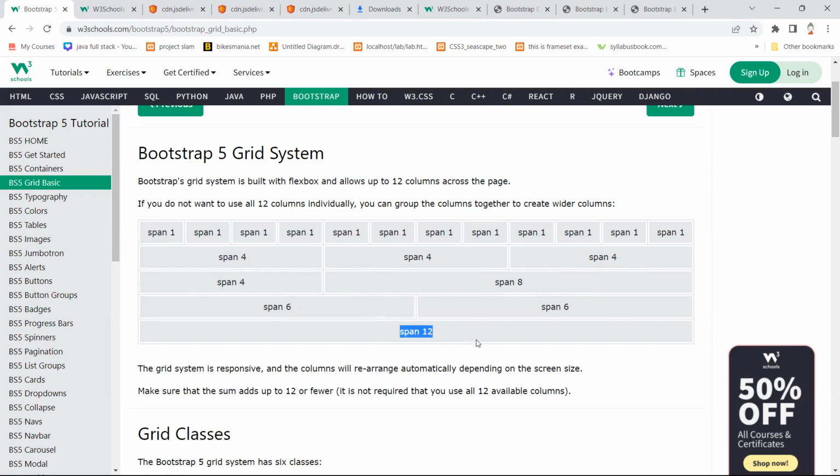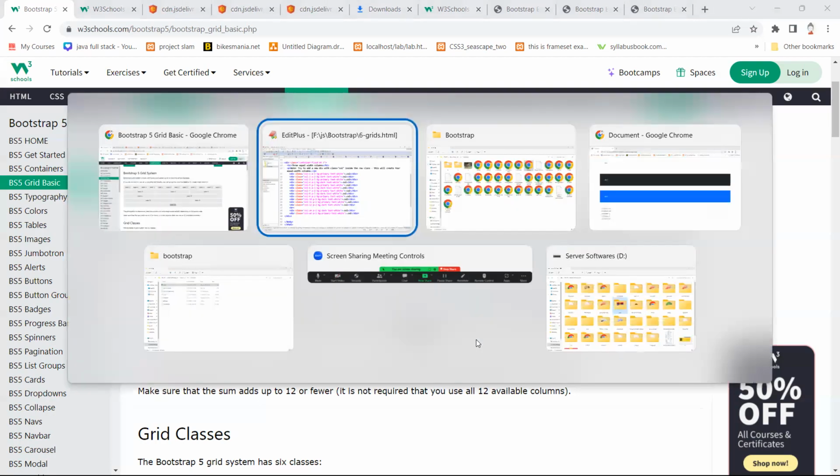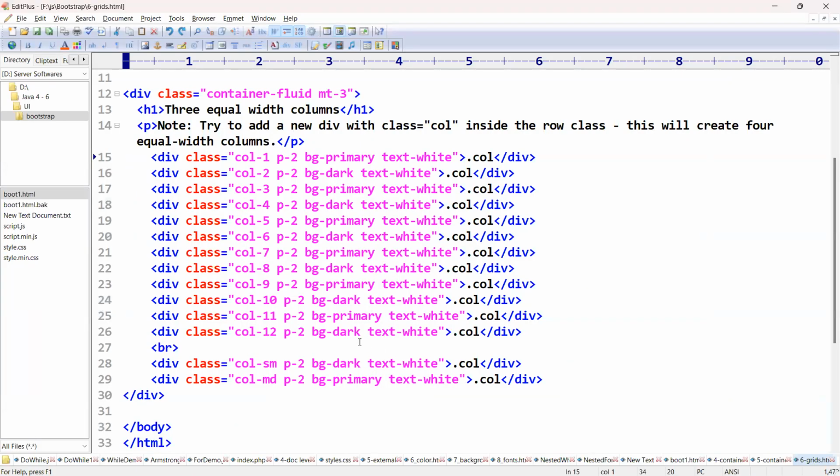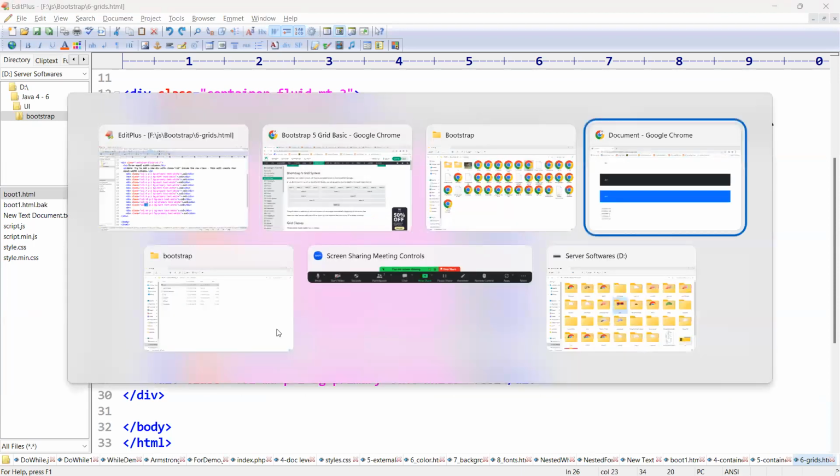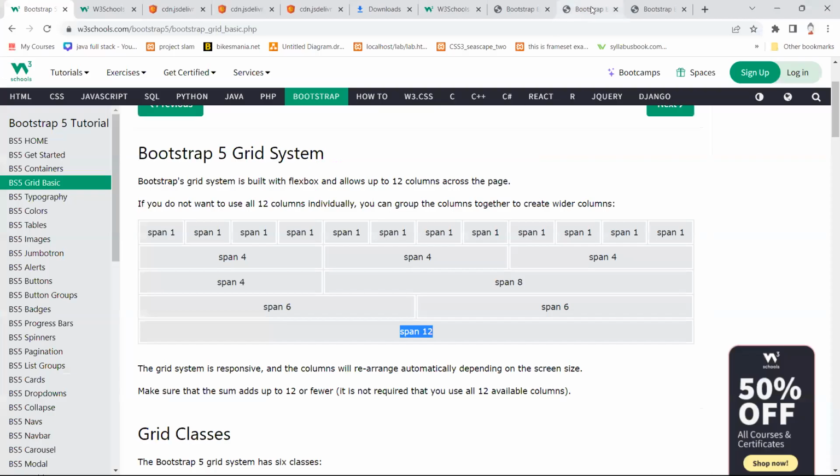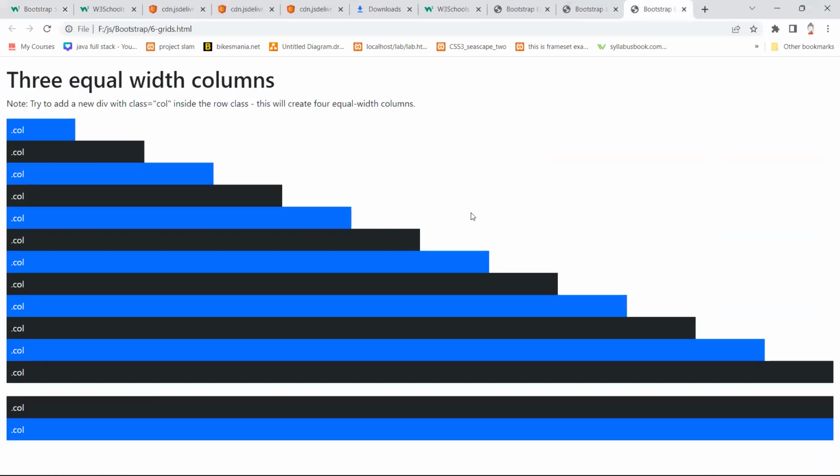Span 1 to span 12. So this is the code actually, span 1 to span 12, and this is how they will look.